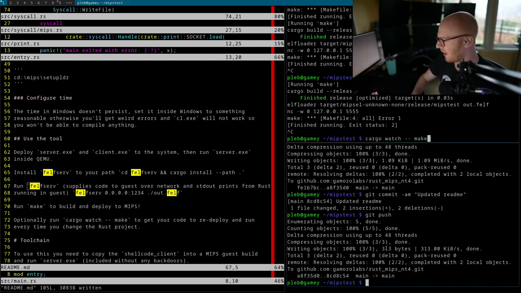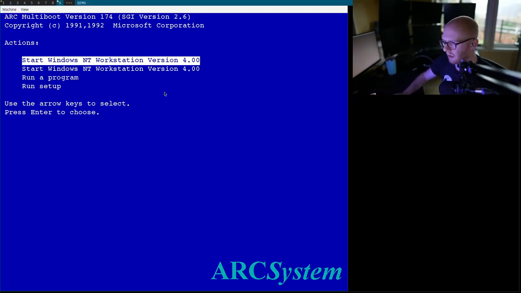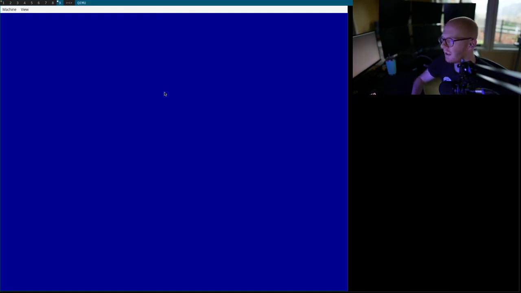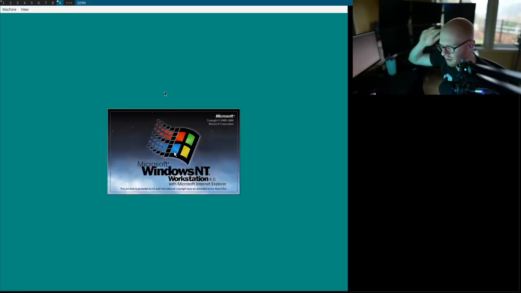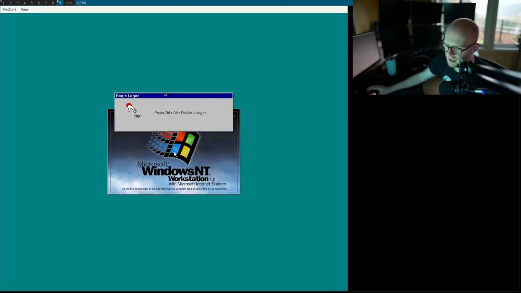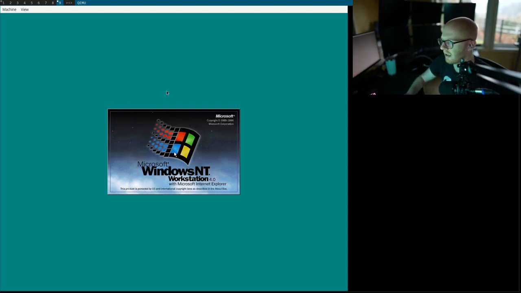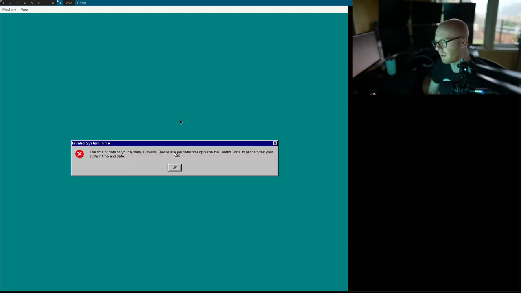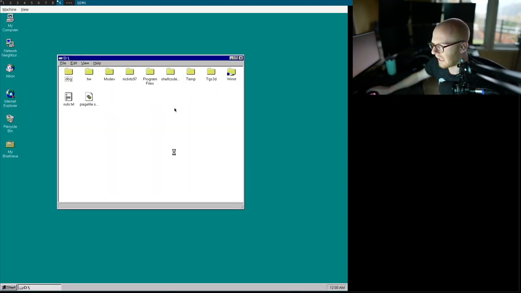Okay, let's double check that. Let's make sure everything works. So we're gonna boot Windows. Everything's fine. People should be able to figure out how to install Windows. Did you want to do the MoveZ thingy? No, we didn't actually have to do that because we picked a processor that supported MoveZ. We picked a MIPS 4 processor, and it's fine because Windows NT is compatible with that, and we're good. So then we go into shellcode.